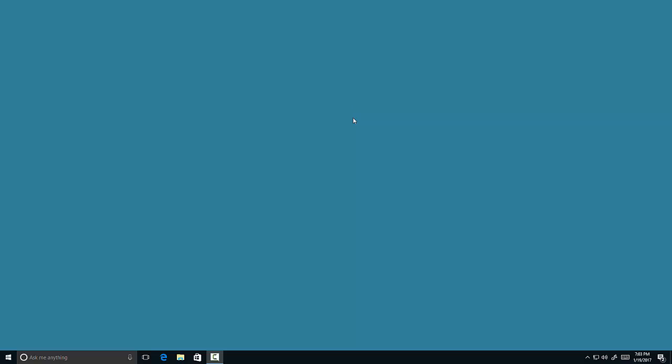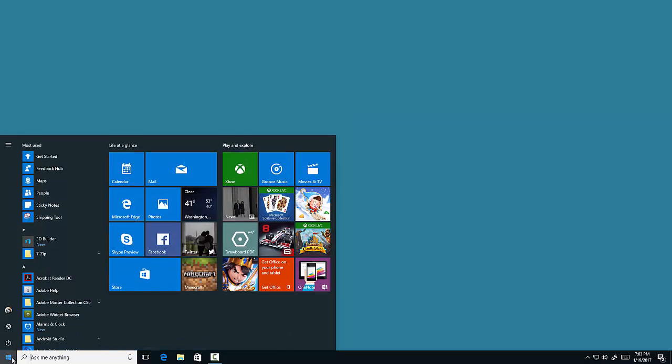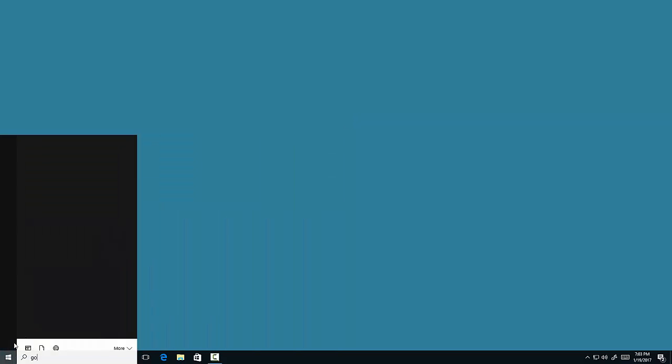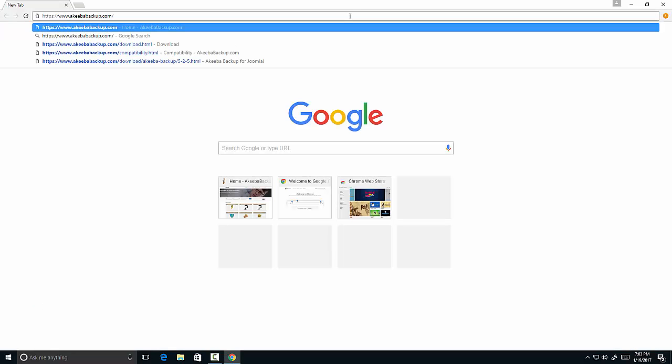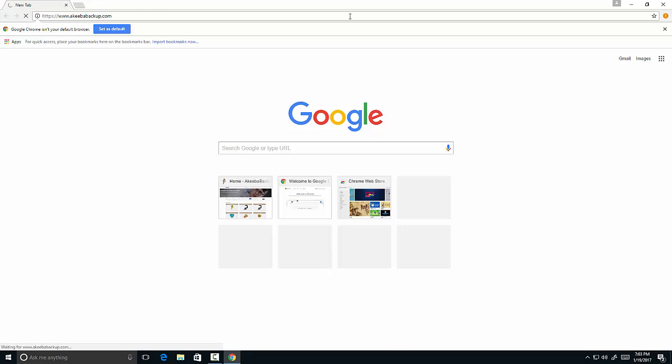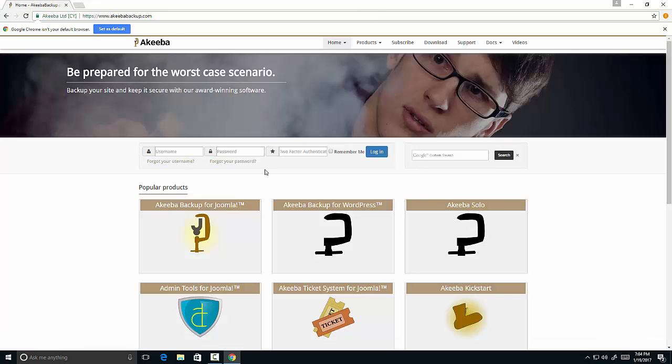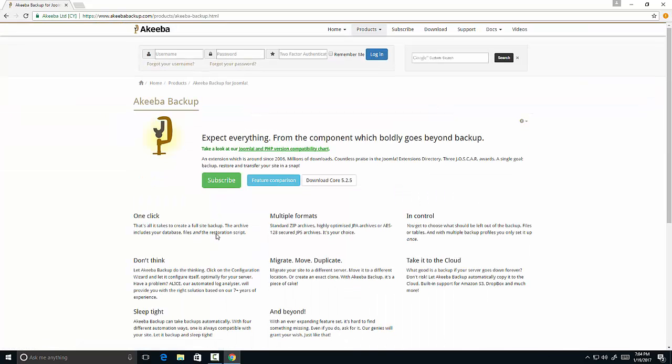The way you'll do it is you're going to open up your web browser, and I like using Google Chrome, so I'll choose that to connect to the internet. We're going to go to akeebabackup.com, and here you're going to look for Akeeba Backup for Joomla. I'm going to click on that, and from here you're going to download the core installation for this.